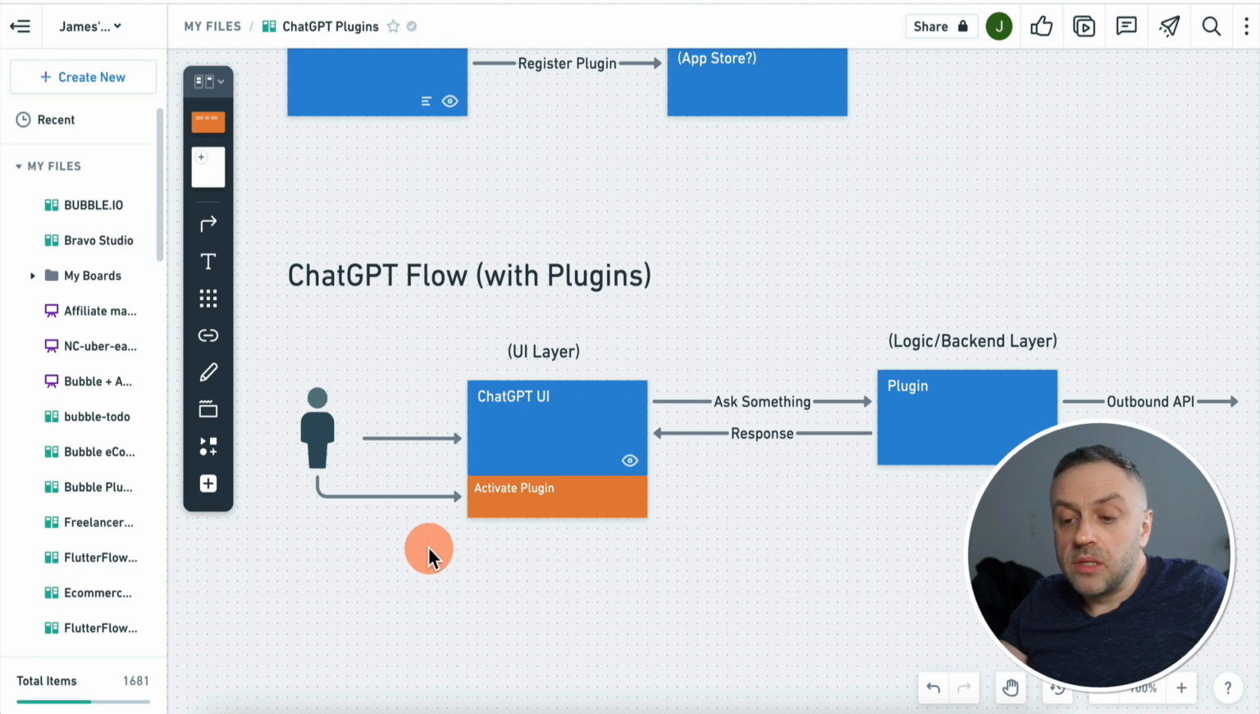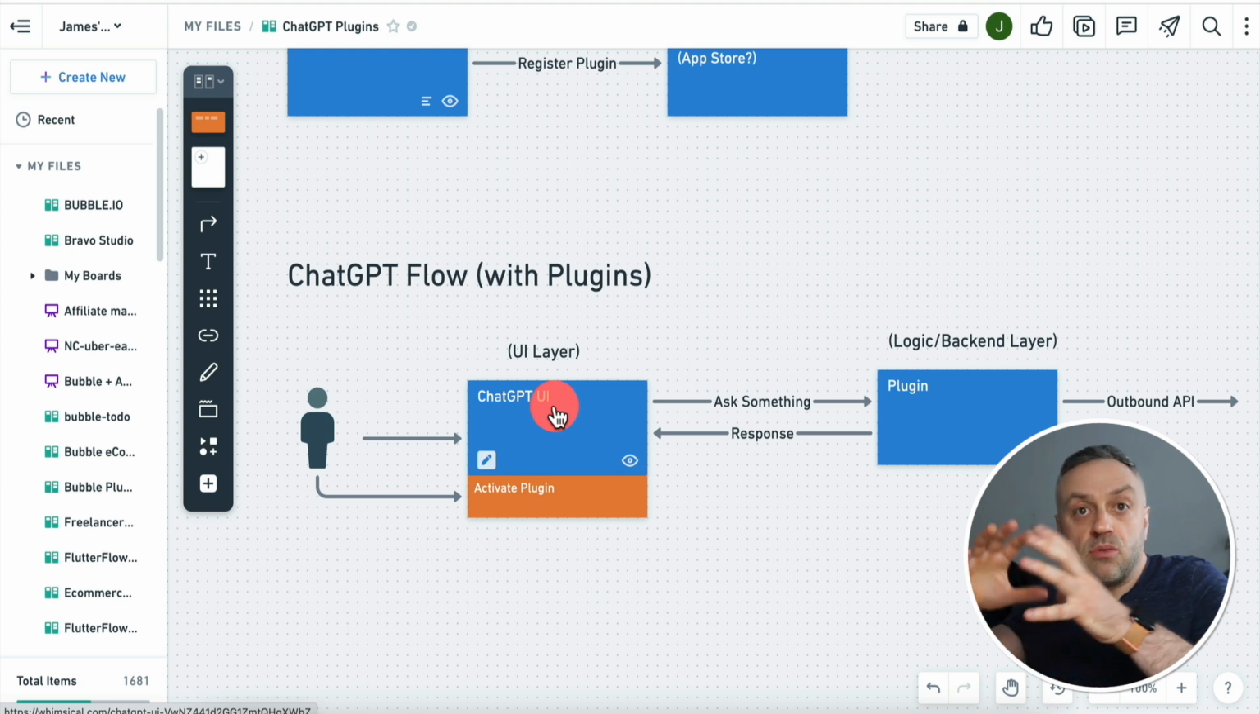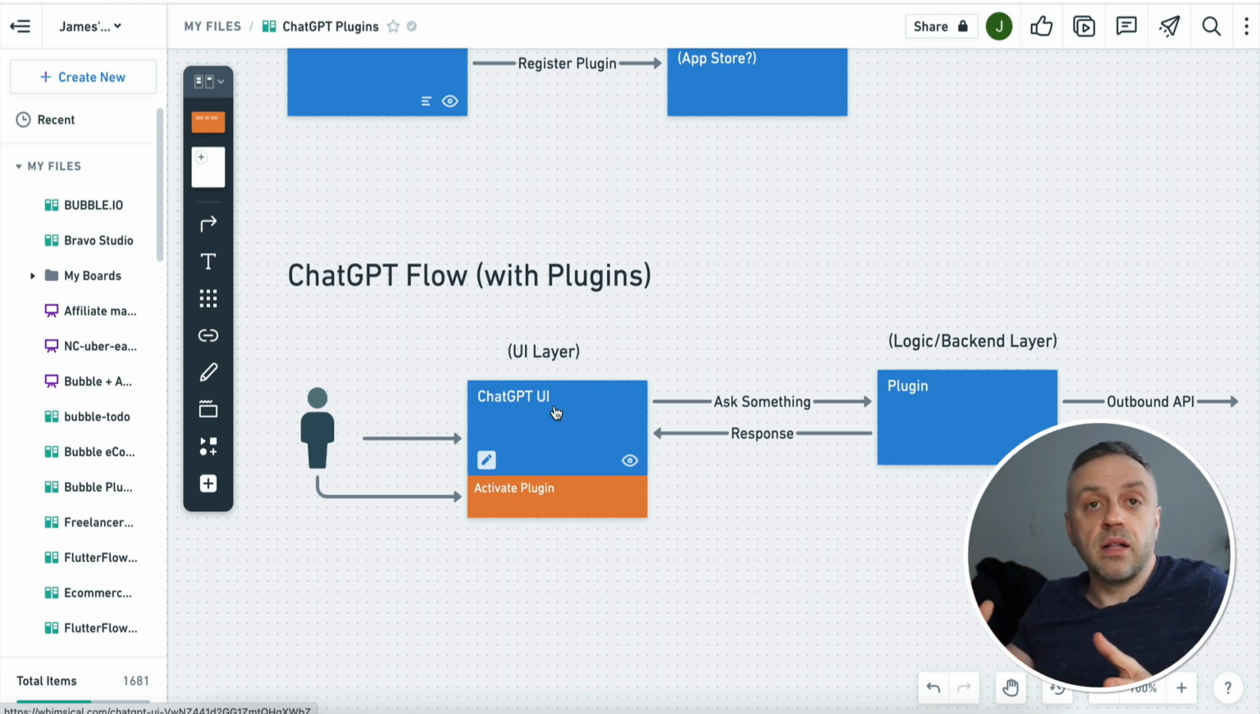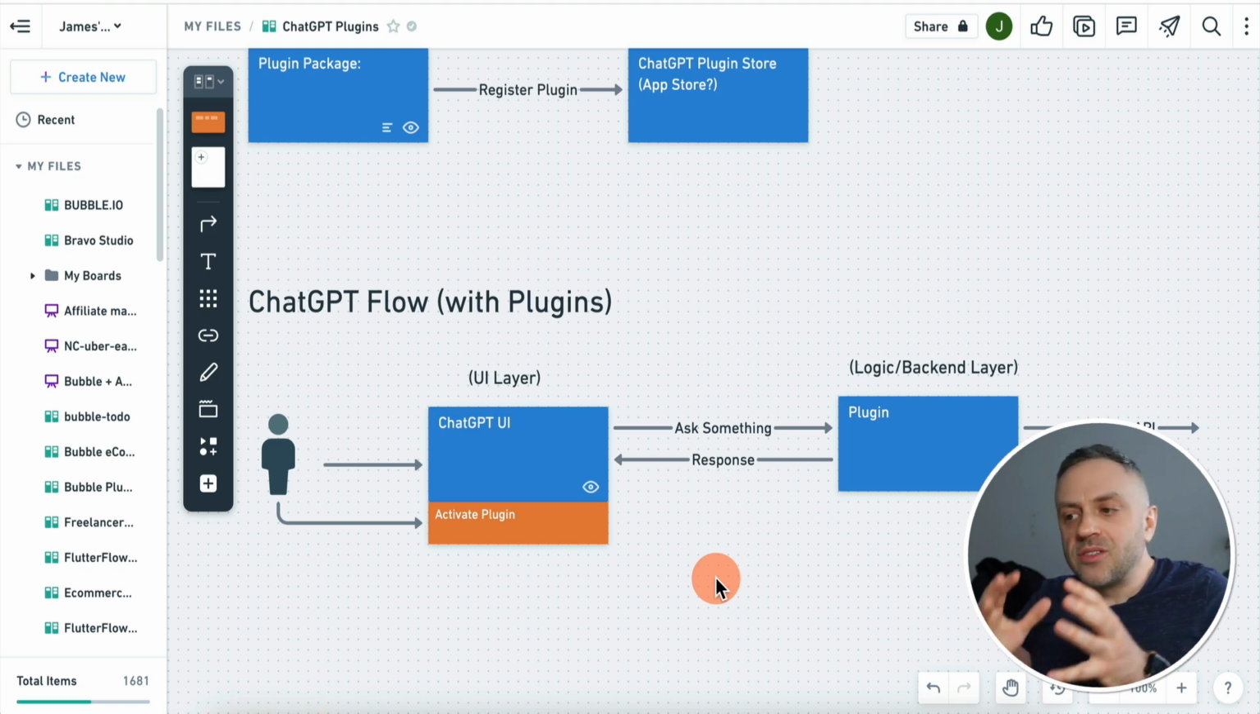And so what happens is, as a user, you're going to go to some plugin store or a plugin registry, and you're going to activate this plugin. Once you activate it, ChatGPT now knows that there is this plugin that it can refer to. It also knows what the plugin does. It knows the capabilities of this plugin because that is something that you described in a text file when you built this plugin, okay?